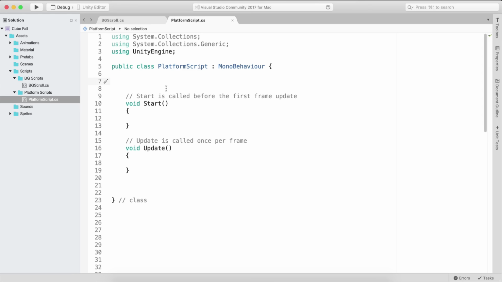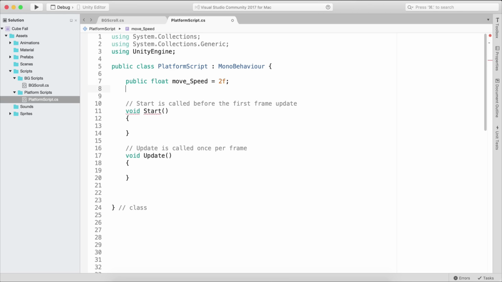So what do we need? Well, first of all, we need a public float move_speed. By default, let's say it's equal to 2. We are also going to say here public float bound_y, which is going to be equal to 6.